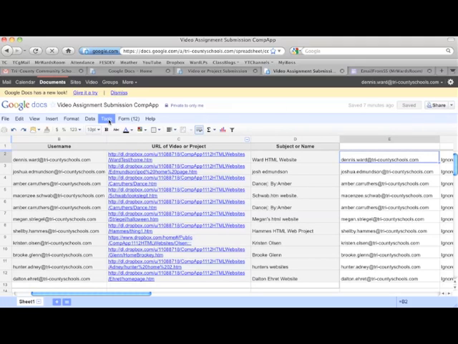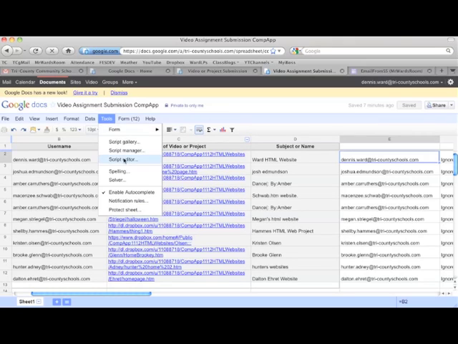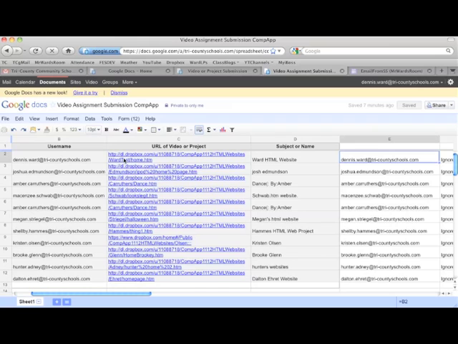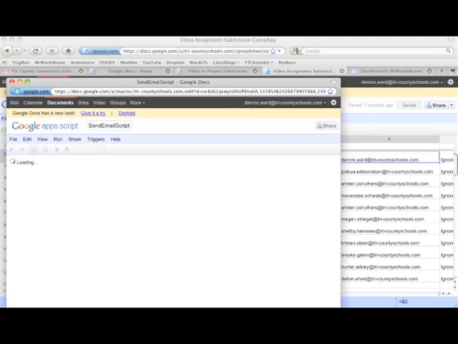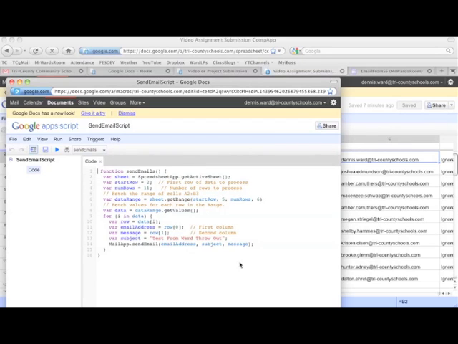So if you want to do this in the future then without installing the script for the first time, you just come over here to the Tools menu, do Script Editor. That brings this window back up. It loads that script back in, and you can just do Run and then run that particular script.